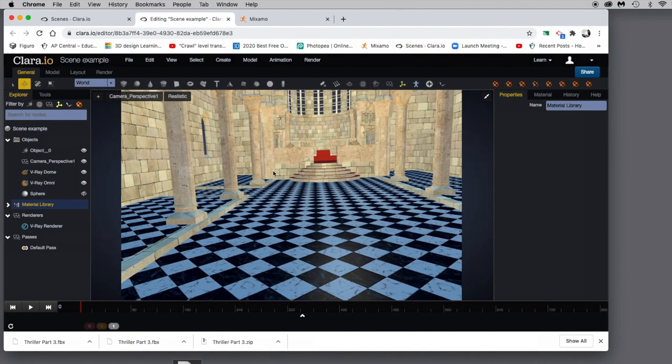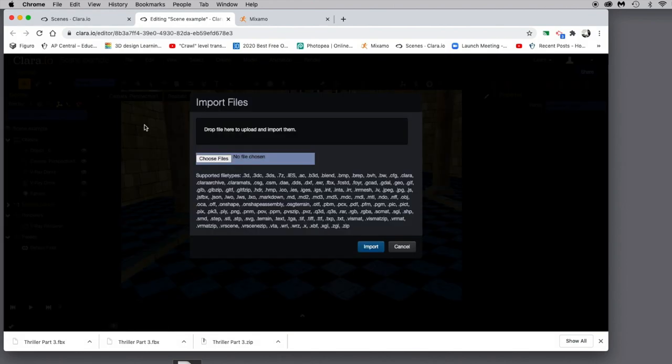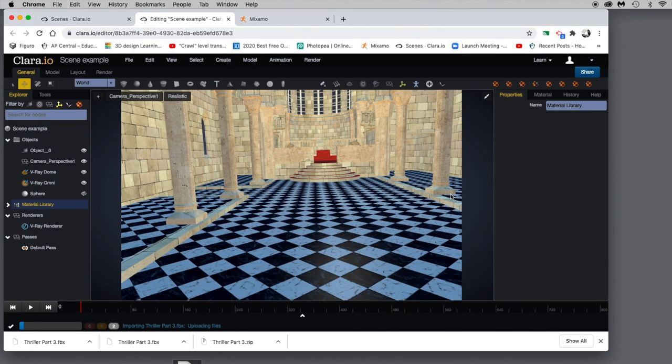So once your scene loads, it's time to upload your FBX file. So we go to File and go down to Import Files. And there's a couple ways to do this. If you're on a Mac or a PC, you can just drag the files into this area. Or if you're on a Chromebook, you can go to Choose Files and choose it from your documents. Once you hit upload, it's going to take a while for this to load, again, depending on the bandwidth that you're using. So there's a little progress bar down here in the lower left-hand corner, and it will say when it's finished.